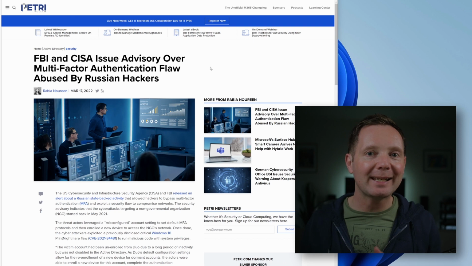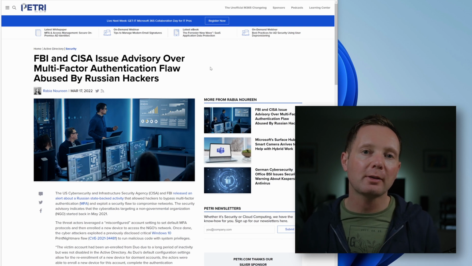So there are several security related stories that I want to cover this week, but I'm going to start with one that's related to an alleged state-backed attack by the Russians that happened back in May. Now, it's alleged that Russian state hackers were able to compromise an account by taking advantage of a default configuration setting in Cisco Duo multifactor authentication. Now, the alert that was issued by the CISA and the FBI says that this is basically a misconfiguration. But really, this is a default configuration in Cisco's security product.